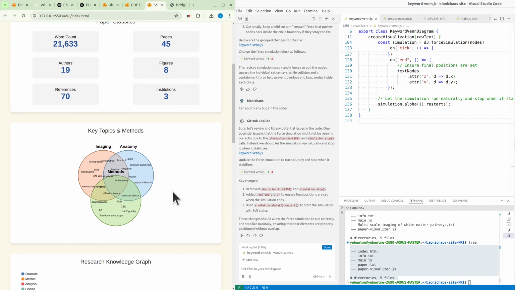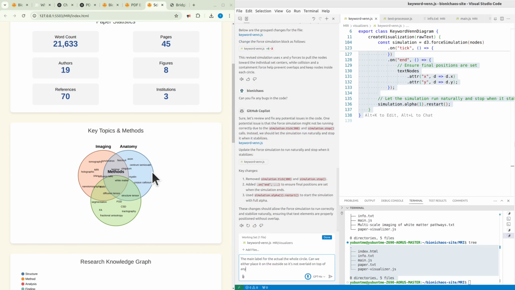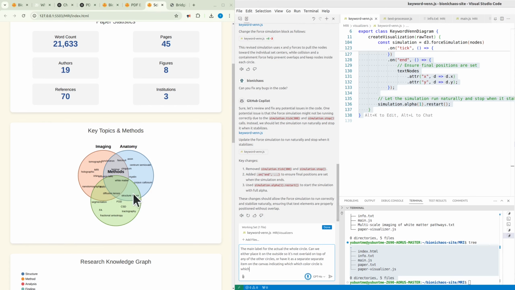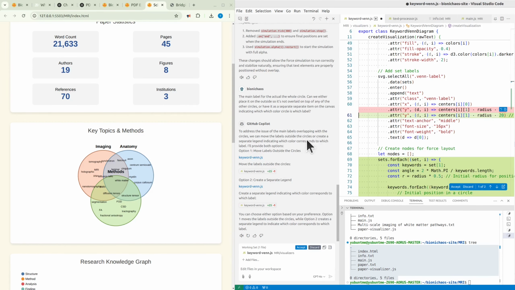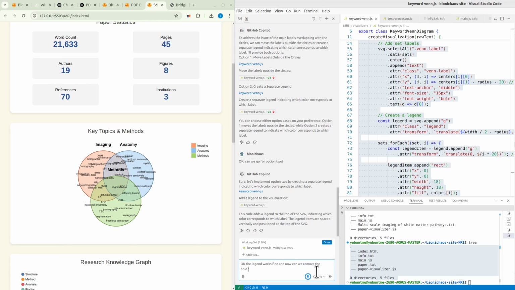Well, kinda nothing overlaps. The main label for the whole circle, can we either place it on the outside so it's not overlaid on top of any of the other circles, or have it as a separate item on the canvas indicating which color circle is which label? We're providing 2 versions for. Okay, can we go for option 2? Okay, the legend works fine, and now can we remove the bold labels from the circles in the diagram itself?